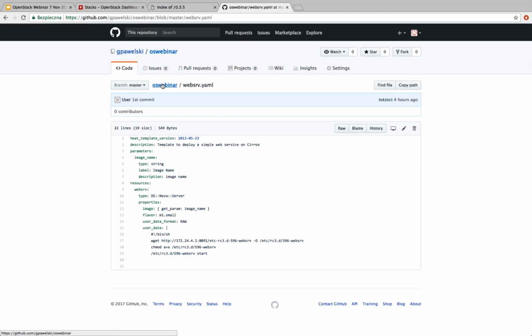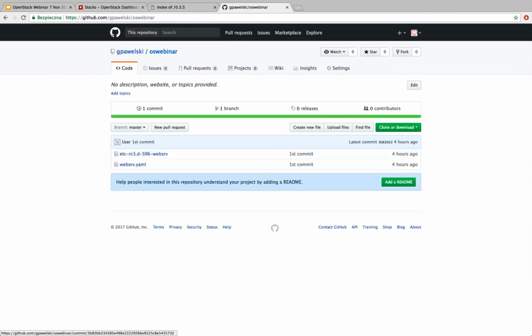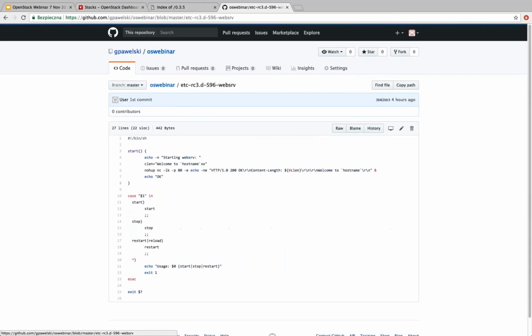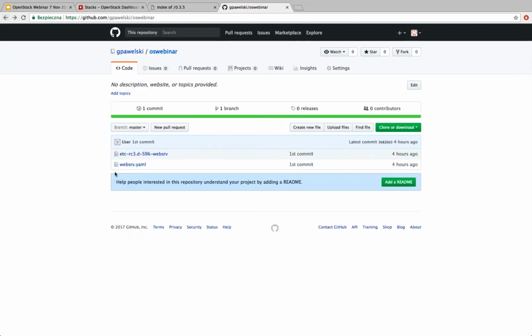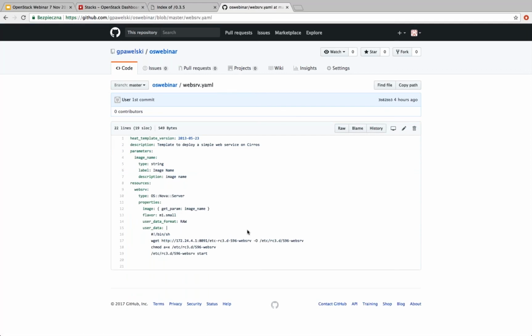So that's our orchestration template. And now let's see what our web service is. This is just a shell script, and as you can see, we will put that shell script in a run level directory. So this script is actually a run command which will be executed by init whenever our virtual machine is booted.